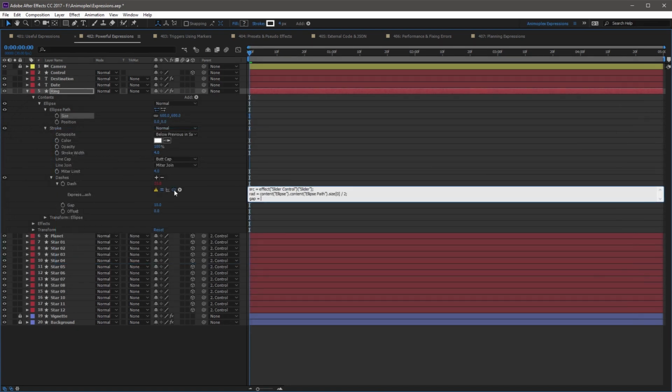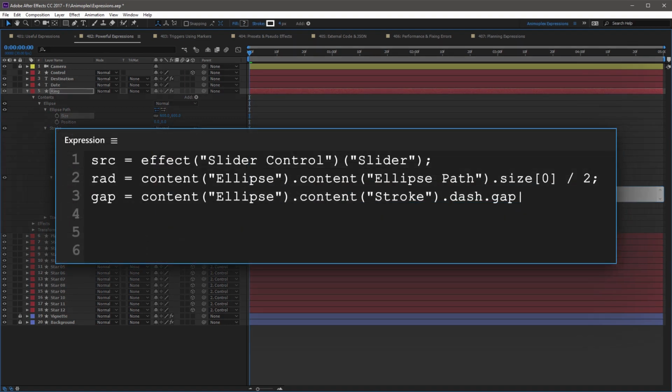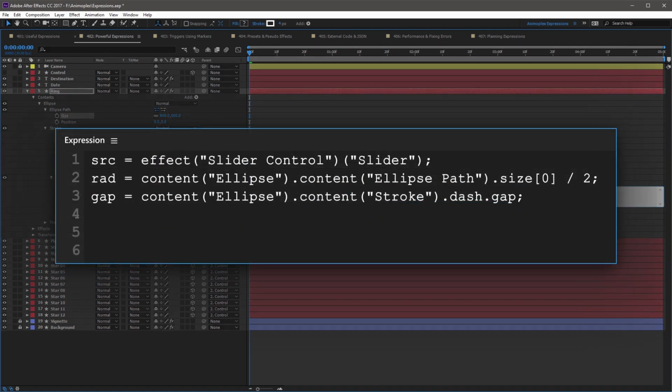And now you want to grab the expression pick whip and come down to the gap property directly under dash and let go to create a reference. And then end this line with a semicolon. On the next line, create a variable called segment, so SEG, followed by an equal sign. Now you can build a ternary operation to set the minimum number of segments on the stroke.